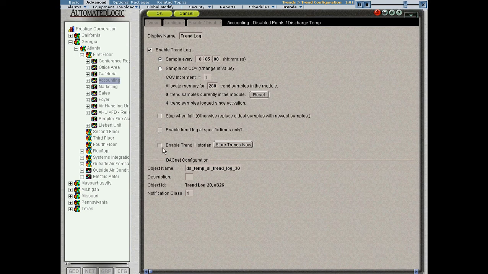Now, the last thing we can do is enable trend historian. We're going to talk about that in a different training session. But just be aware that enabling trend historian will gather data in the controller that will then be dumped into the hard drive of Web Control, saved permanently. We'll talk about that in a different session. So I'm going to go ahead and click OK. And we now have enabled our trend log.